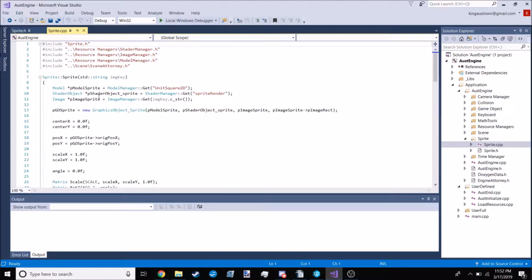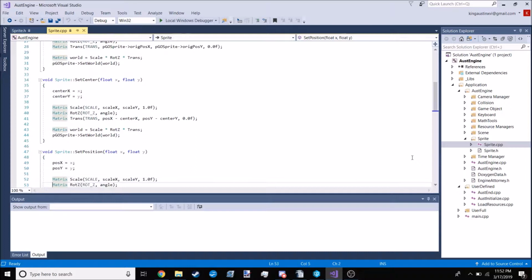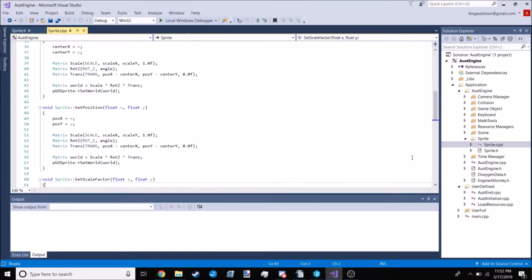So here's the actual sprite class. The constructor goes through and makes a model, shader, and image. The model and shader are always the same, and then the image is based on the image key. It gets that image from the image manager, and then makes a sprite out of them. I have default sets for all of the various values, but again, you can go through and set all of these yourself, and after you set each one, it'll construct the world matrix and then set that as the world for the sprite.